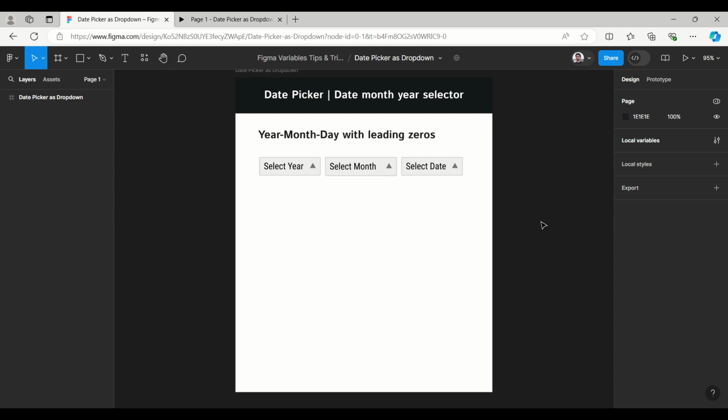Today I'm going to talk about the date picker, the date, month, and year selector. Here I have used the drop down to pick the date in the format of year, month and date. So let's see the example here.